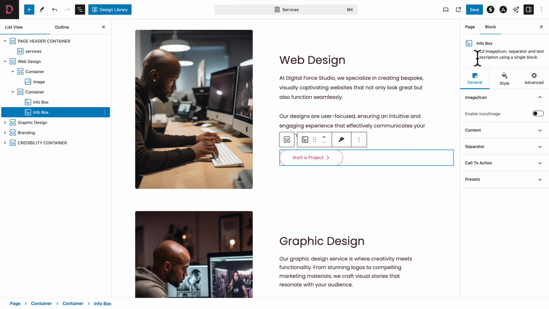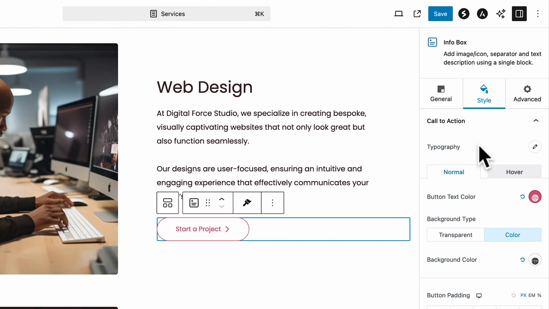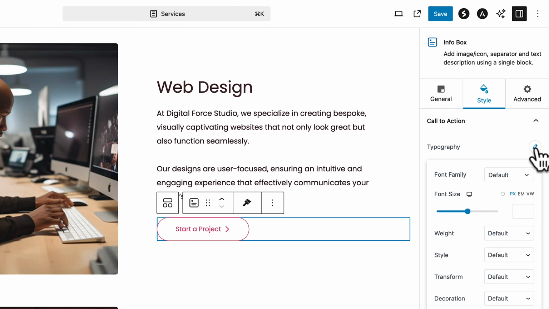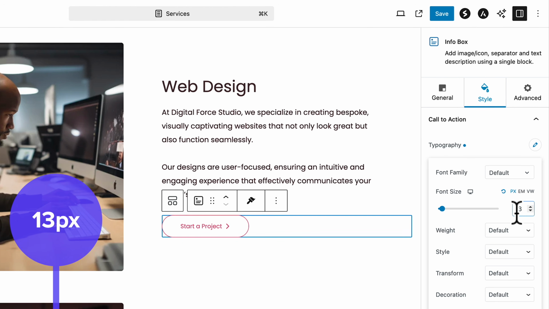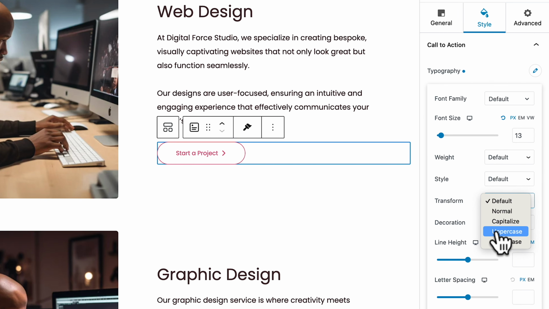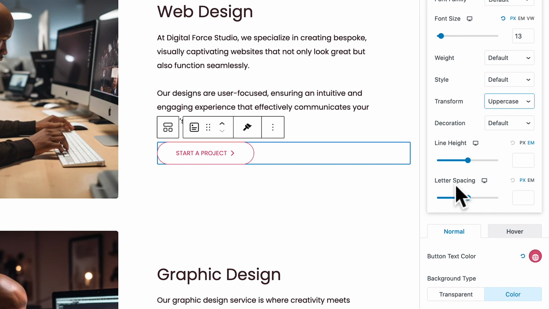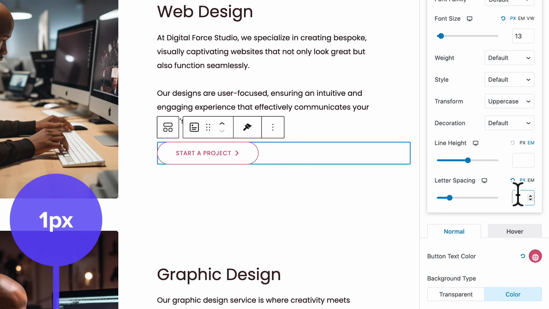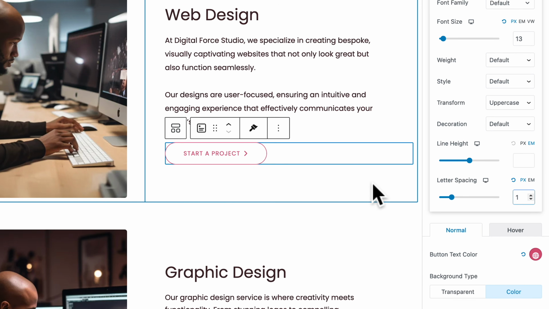So with our info box selected, you want to go to Style, Call to Action, then click on the typography icon. Make sure the font size is set to pixels and the value should be set to 13 pixels. Next, where you see transform, click on the drop down and select uppercase. Next, scroll down, and where you see letter spacing, you want to select pixels and give it a value of 1 pixel. All right, let's close this.